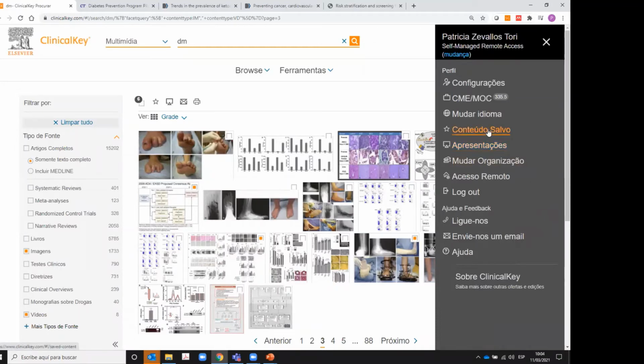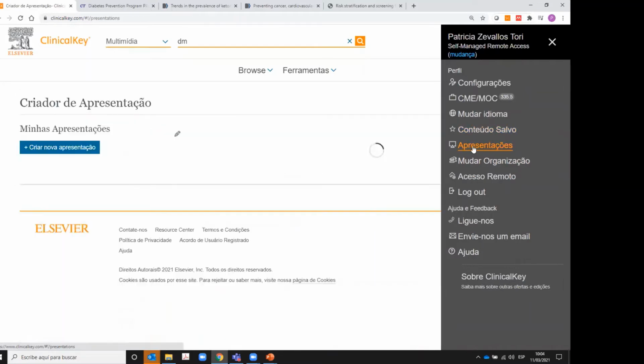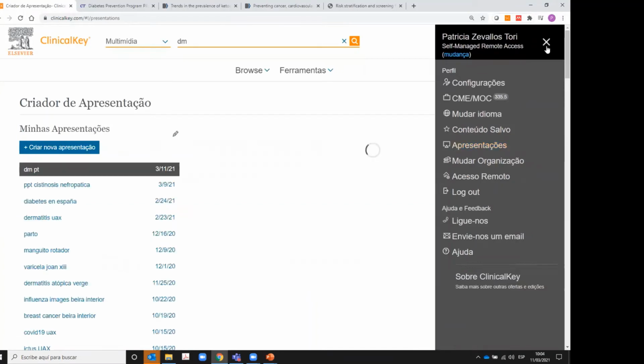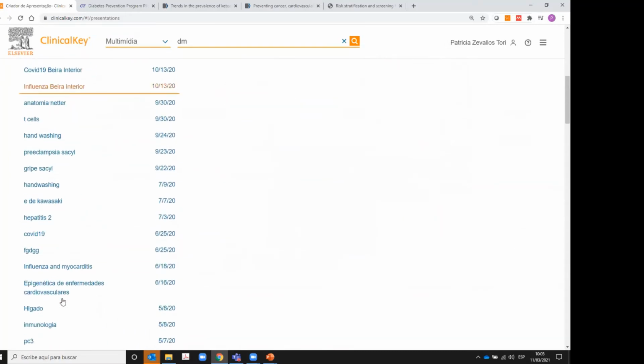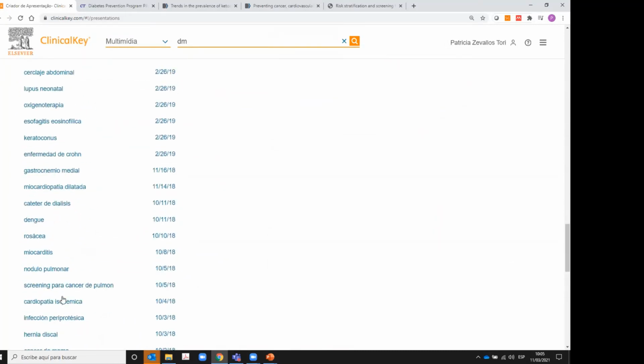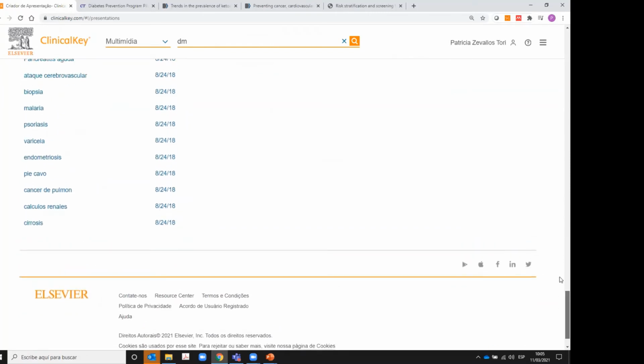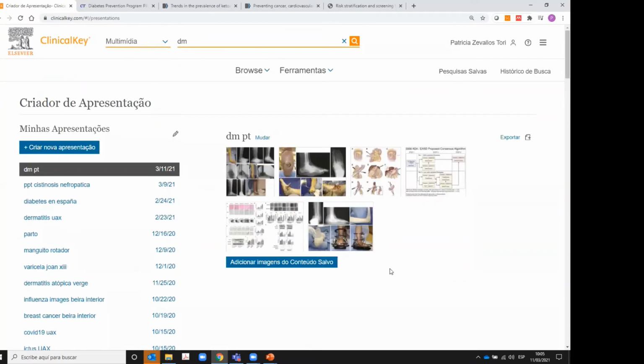Do you remember the ones that we save all the content? It's in the start in Conteúdo Salvo, and there the presentations are in presentações in this part. So from here, we can see that all the images that we save are in here. And as you can see also, I have a lot of presentations since 2018, more or less. And they are in here, and we can directly save, and we can go to them.